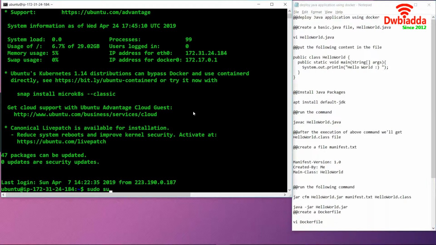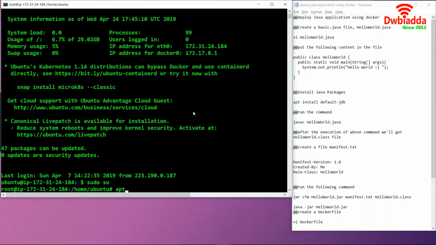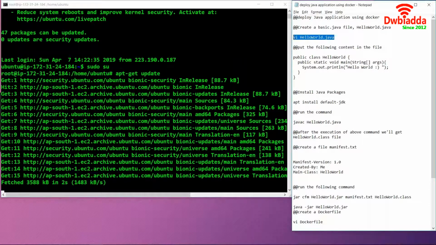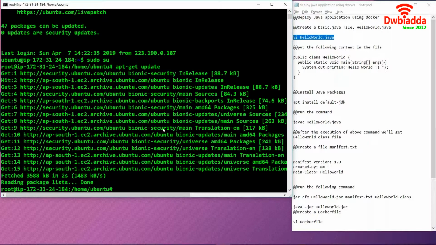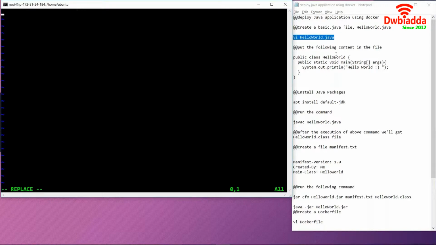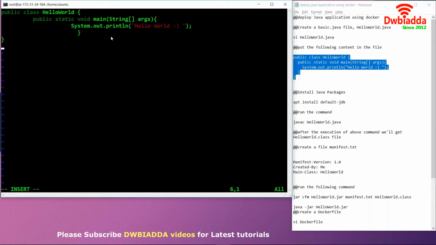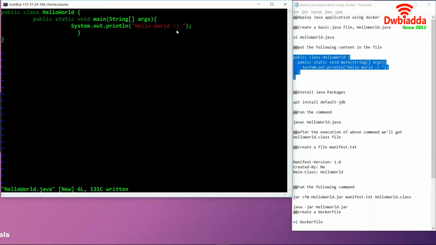First of all, we will gain super user access. After that, we will update the packages. Now, once the packages are updated, we will simply create a HelloWorld.java file using the Vim editor, and we will place the following content in the file. Here we are creating a public class and using a main method through which we are printing a simple message, hello world, with a smiley face. So we will save this file.